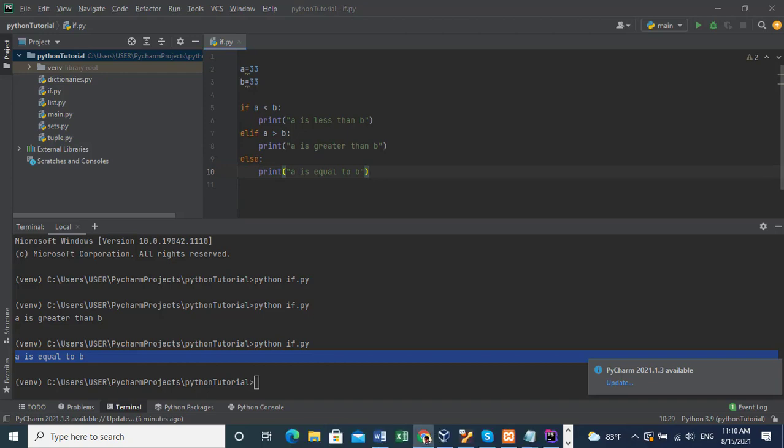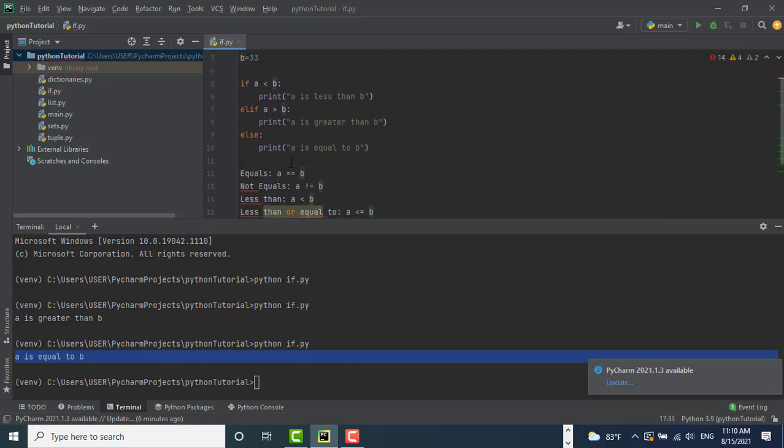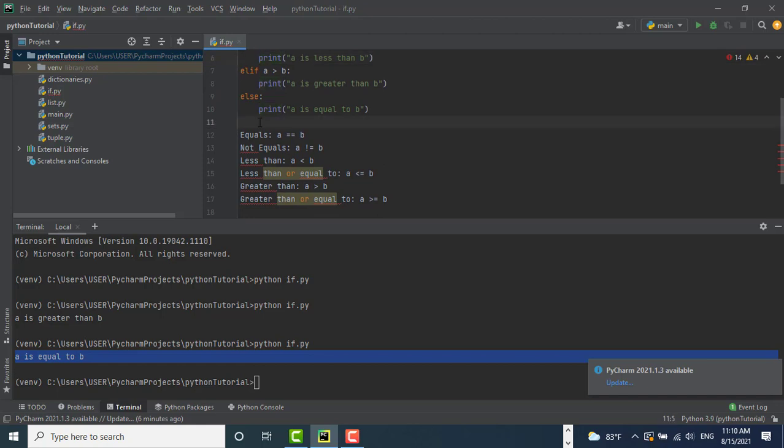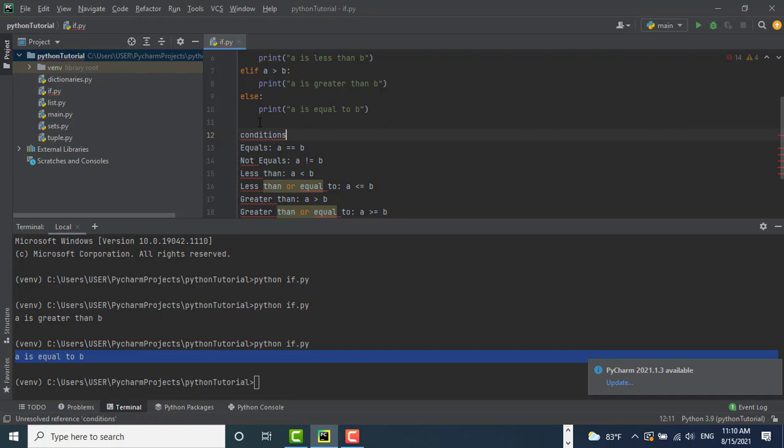Then there are conditions for if. This is the condition. If this is true, we enter inside if. This is the case. Here, these are the conditions.